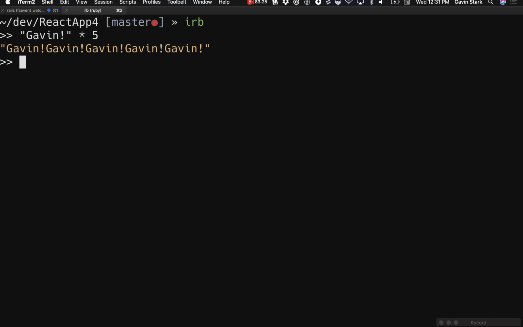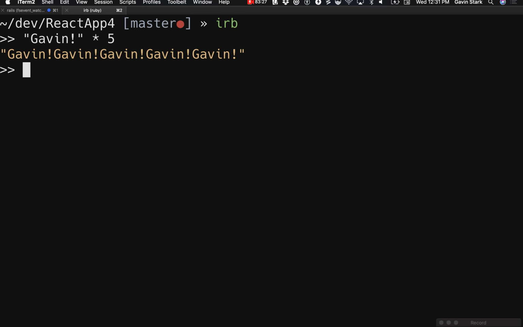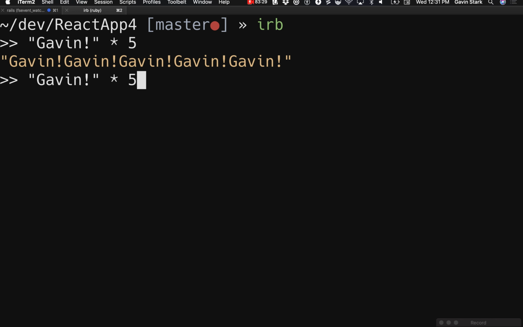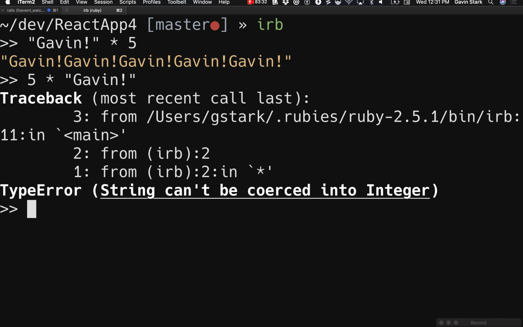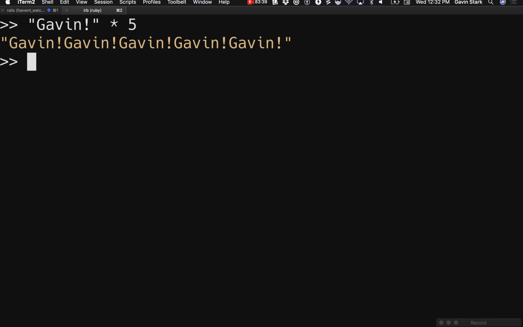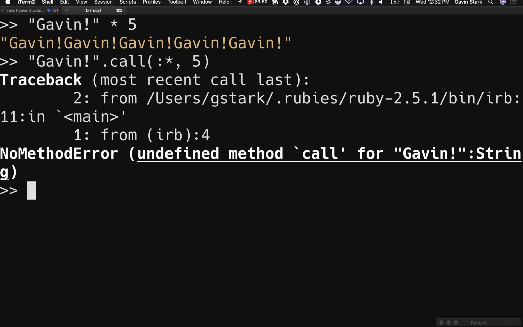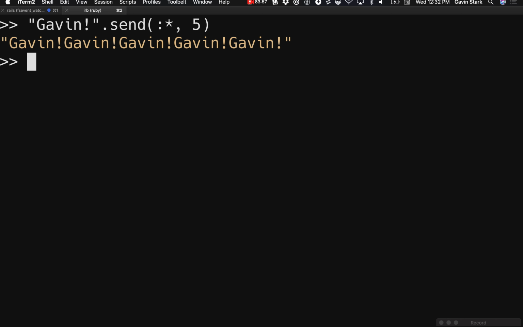I love that. That's so awesome. That is fun to me. Because it doesn't work this way in Ruby. Five times a string doesn't work, but a string times 5 does, because what you're essentially calling is a method called star on a string, which means repeat. Not call, it's send. Call is JavaScript. Sorry.